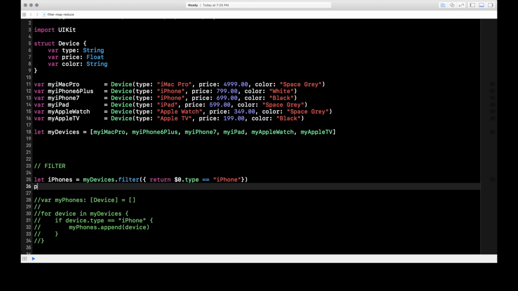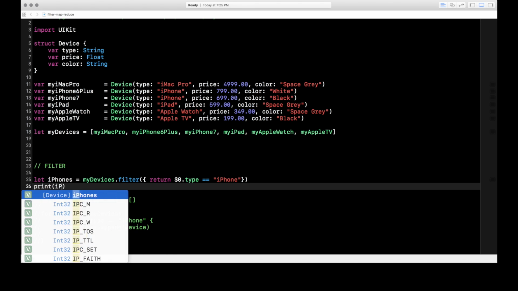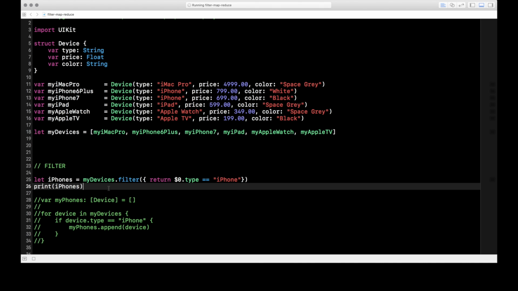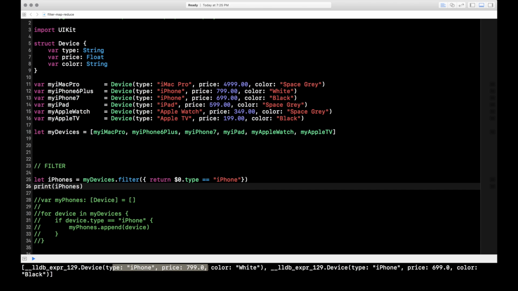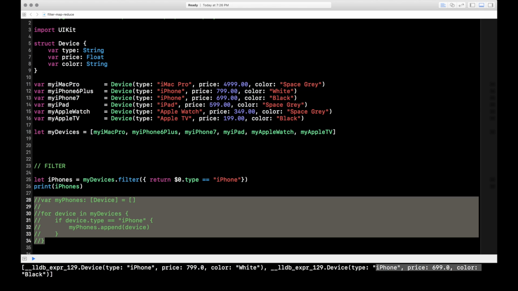Let's go ahead and print iPhones there. And then it'll be a little bit of gibberish like before, but you'll be able to see the two phones we have. So again, here we have the iPhone, a price of $7.99, color white, and then the iPhone price is $699, color black. So you can see it did the same exact thing we did with this for loop, just in one line of code. So that's the whole point of filter.